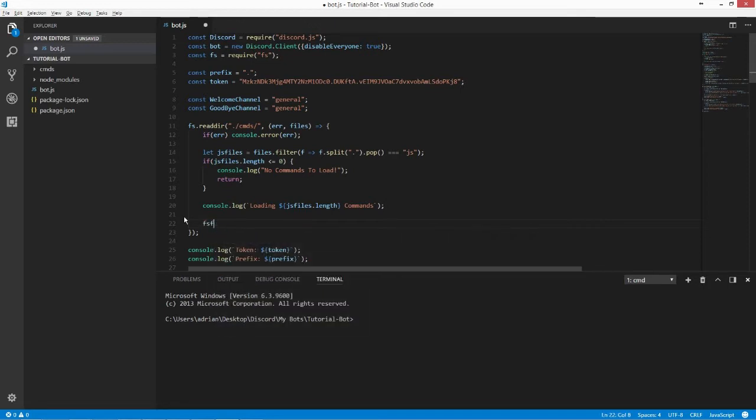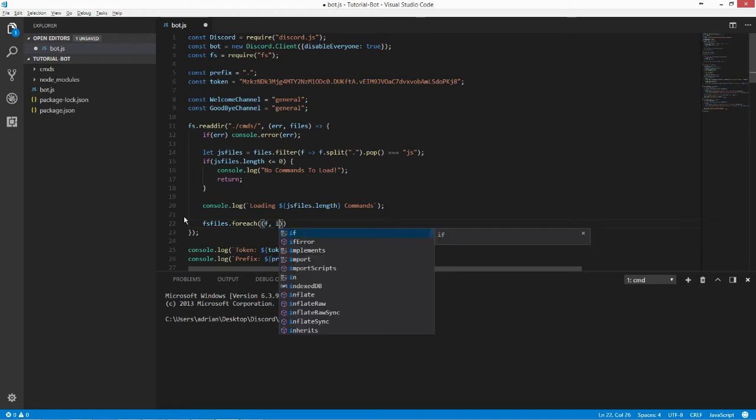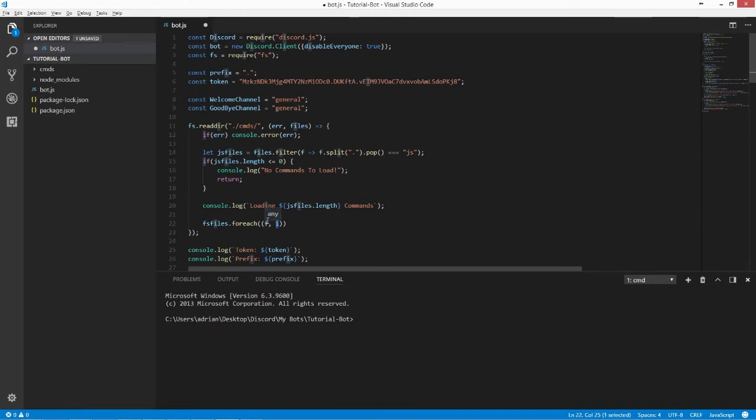Now JSfiles.forEach, meaning for each file in JS files, we will open a bracket with f comma i. I'm not certain, but f means you will be setting each file to f, and i is an index, I don't know. Basically putting this i here makes us able to do each of them, I guess. I don't know, really.